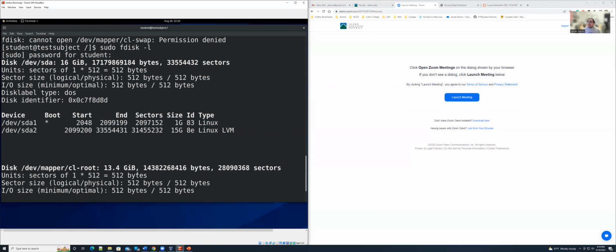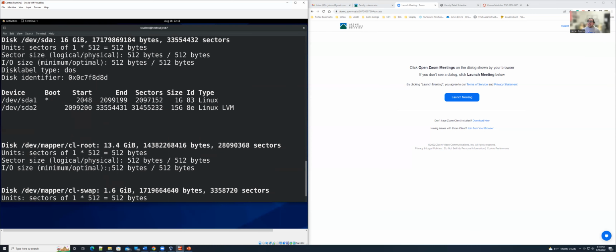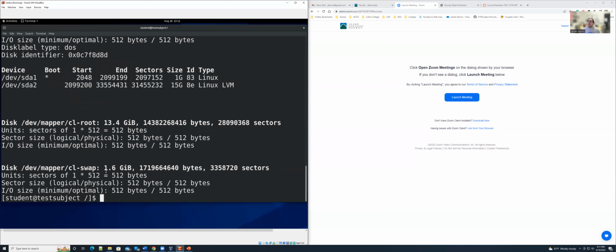So we were able to do this right here. And now we have this dev mapper, CL root and CL swap. So 13.4 gigs for the root and 1.6 gigs for the swap. We'll talk about swap in probably 5.4, which is advanced, or actually, let me see. No, 5.3. So in the next lecture, we'll talk about swap, and what it is and why it's important, I think. But just know that there's swap here.